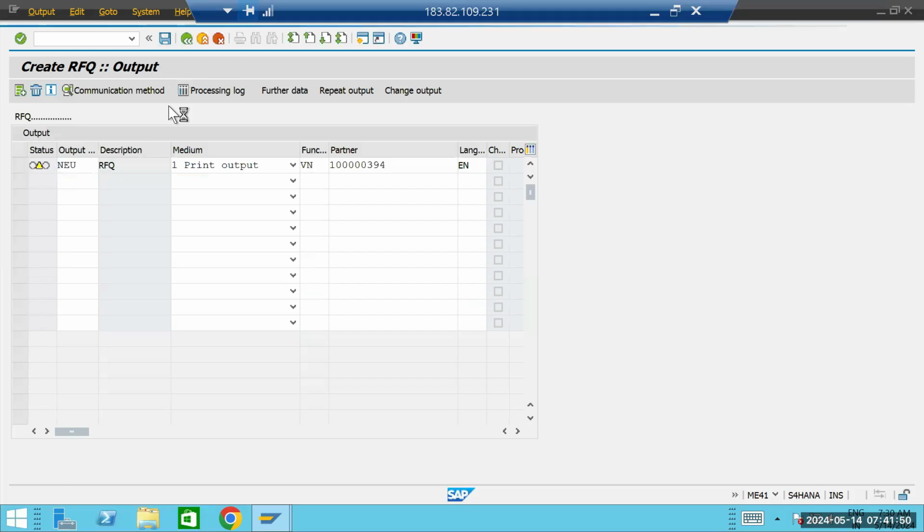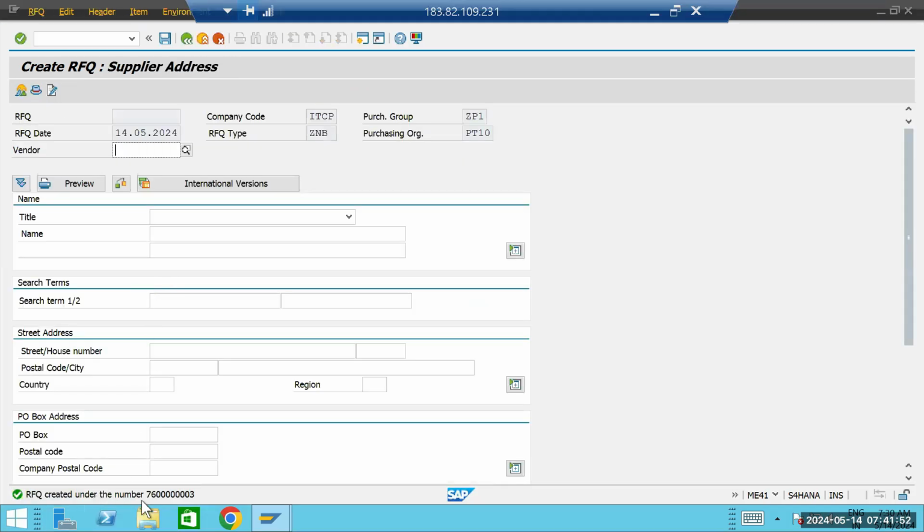Now let's save this one. Now our request for quotation has been created, 76000000, so 703. Now we have created two quotations. One request for quotation we have already sent. Now we have to send this request for quotation.